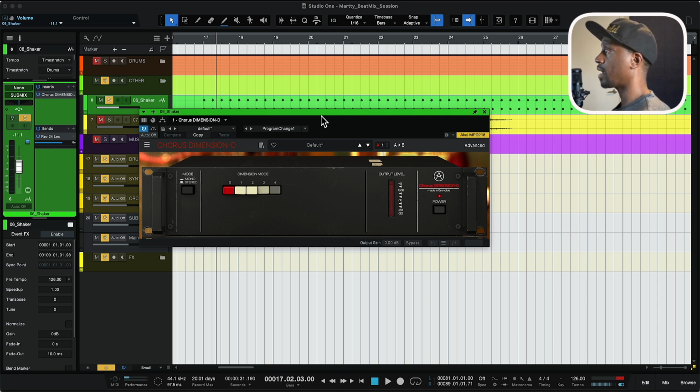So let me disable this plugin, and then we'll hear with it enabled. So this is without it, and this is with it. For me, it just spreads it out a little bit, just so it covers more of the stereo image, and that's what I wanted to do.